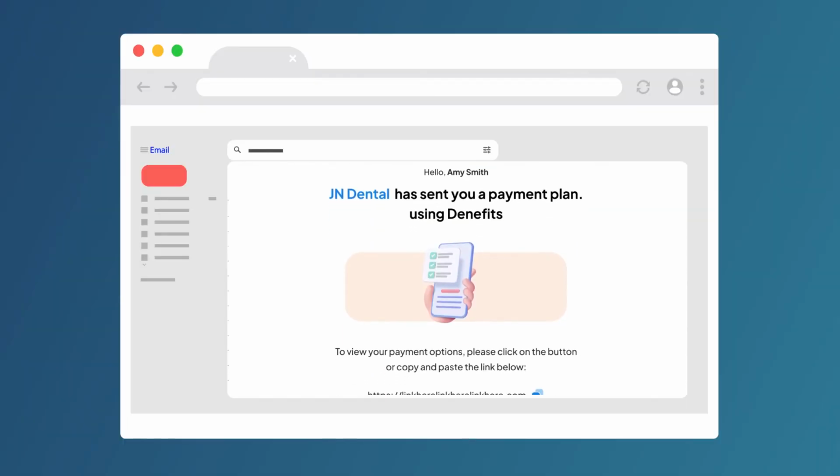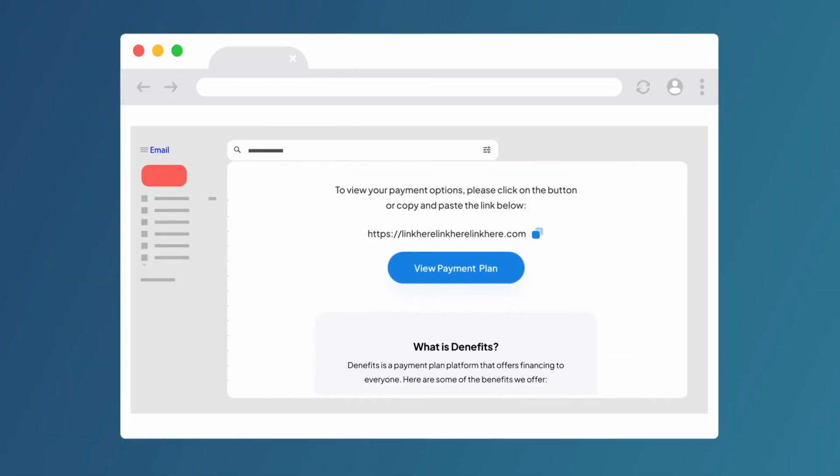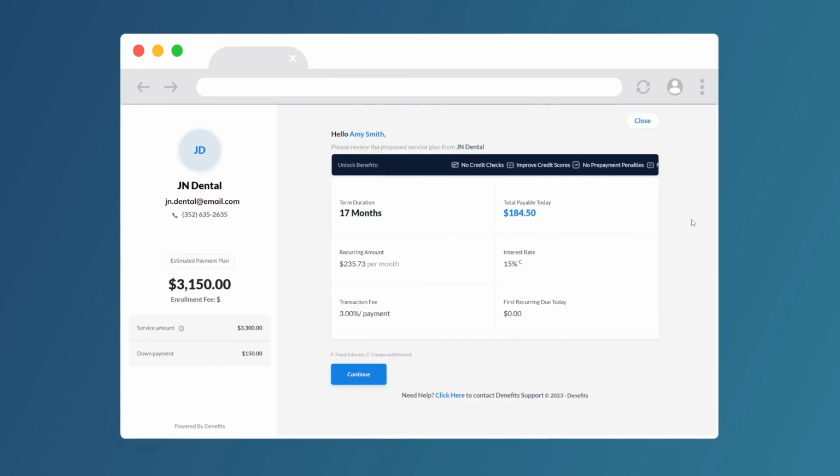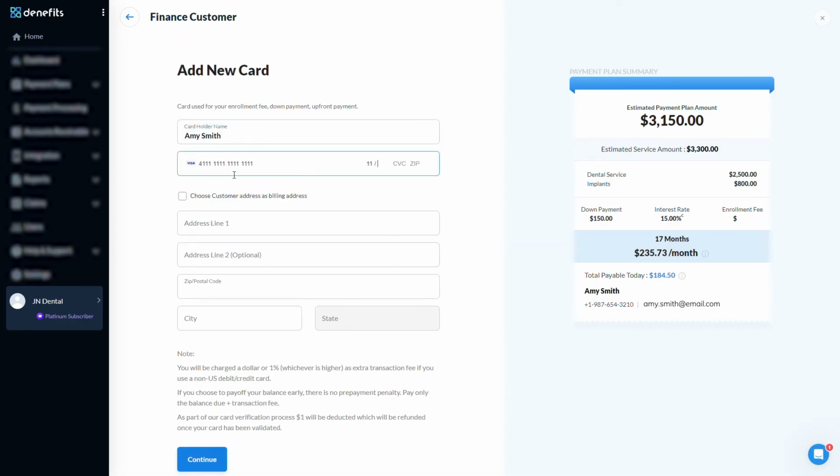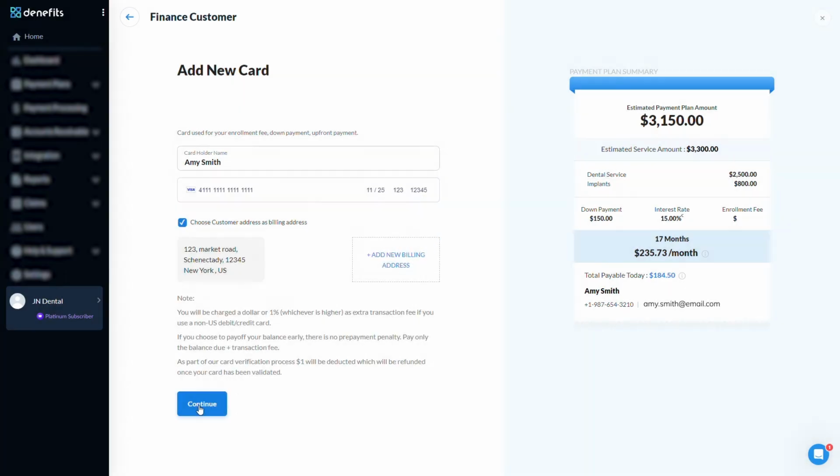Your customer will receive an email where they can click on the link provided or View Payment Plan button. The customer will be redirected to a page where they can review the proposed service plan from you. If your customer wants to pay via card, click on Confirm. Fill out the card details of your customer and continue to create in-house payment plan.